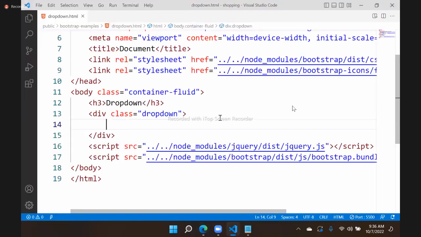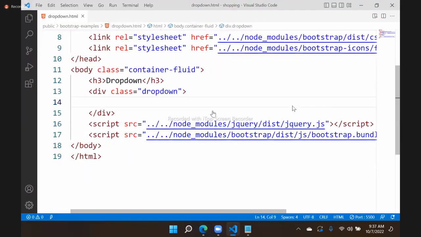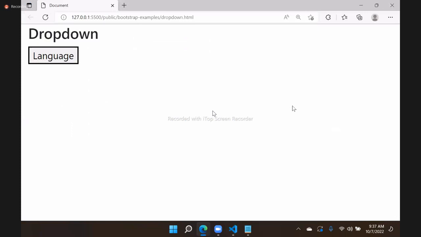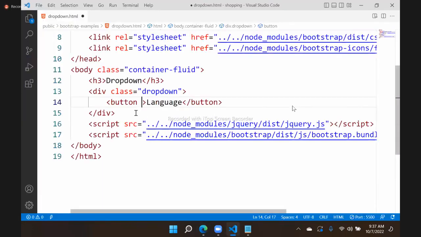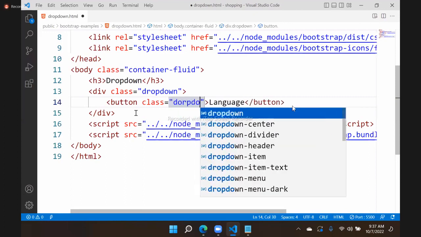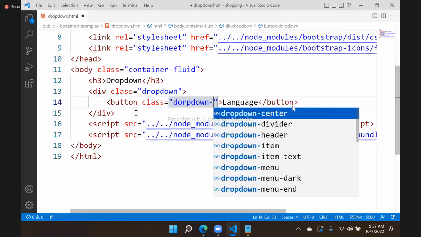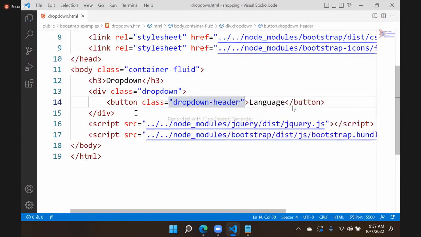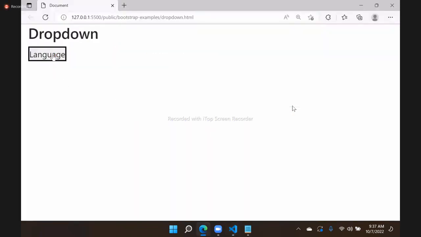I am using here a small button. This is actually having an option called language. It is a normal button. It should work like a dropdown button. Then we have to use a class for this. Usually the class will be dropdown header. We have a dropdown header. Dropdown header is actually the header button. It will display a header button.